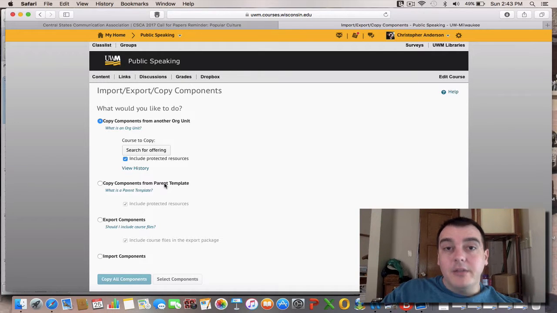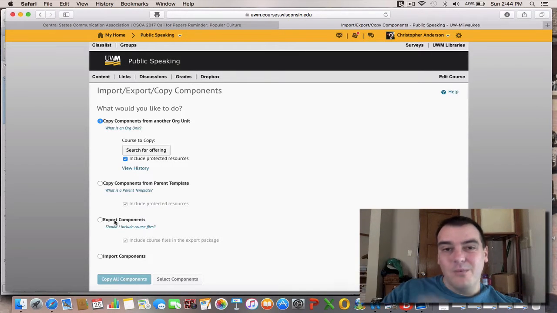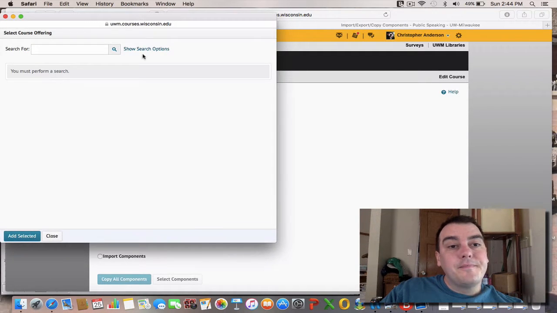Now, a parent template is something that Leslie would have to set up. It doesn't really need to be done. Actually, maybe what she did to work with, but I don't really know. We'll ask her later. And export components would take you from this particular site that you're in off to another one. So let's click on search for offering.